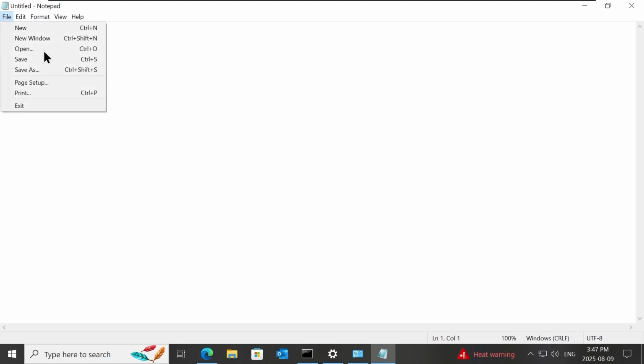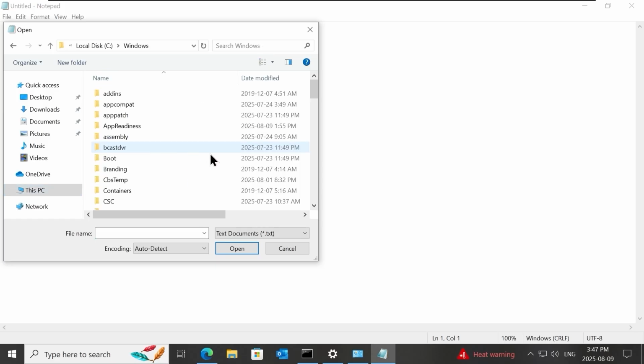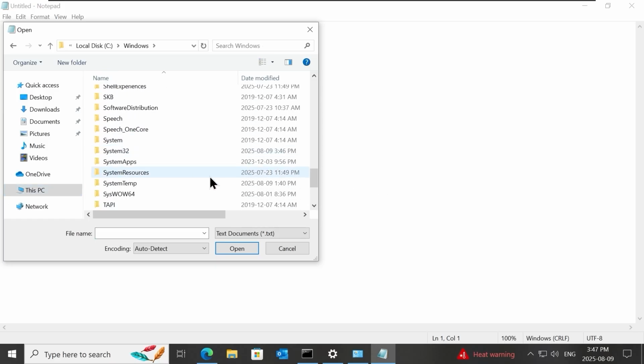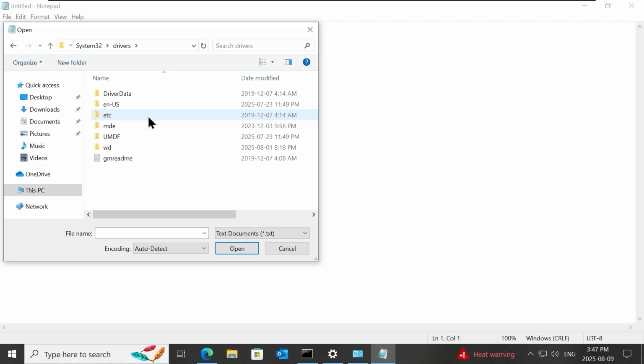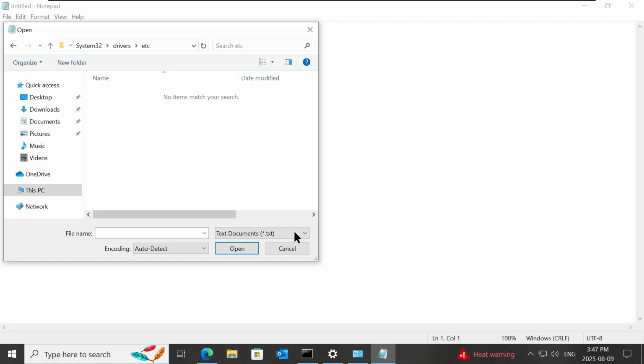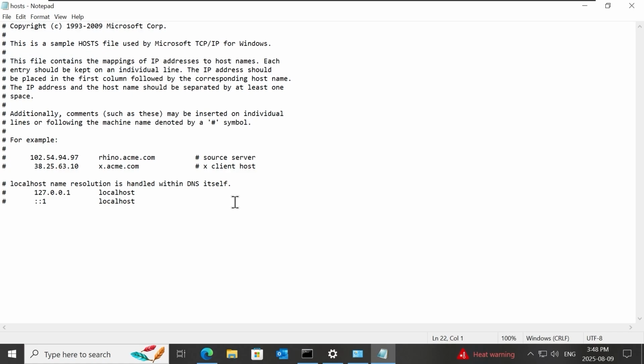Then what we're going to do is we'll go to File, and then Open. And then we're going to navigate to the C drive, the Windows folder, the System32 folder, the drivers folder. And then here we have a folder called etc. And we'll change the type from .txt to all files. And we want to open up the hosts file. Now think of this hosts file as your local DNS database. We can add records for host names that we want to be resolved that's not available on our DNS server.